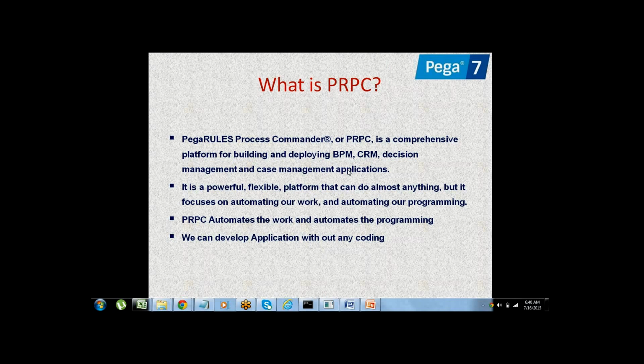It is an application, guys. Within this application, we can build new applications without writing any code. It is a powerful tool to develop applications. And the main thing is, here everything is automated. You will not manually do anything by yourself. Everything is automated in Pega.